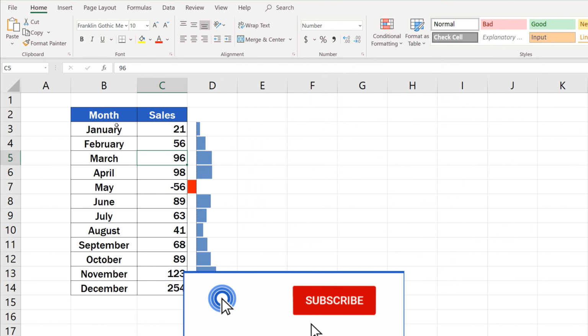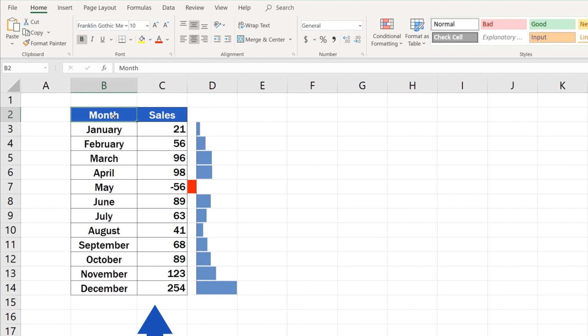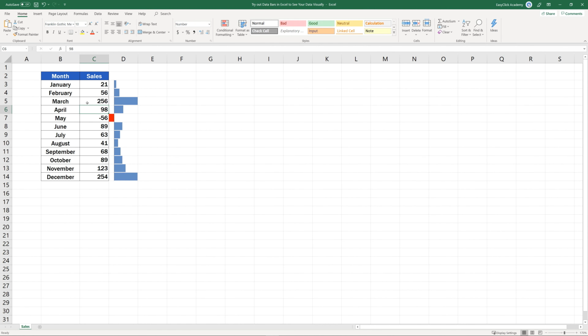Well done! Data bars appear clearly in a separate column. But if we change any value in the column C, it will show on the bar in the column D too.